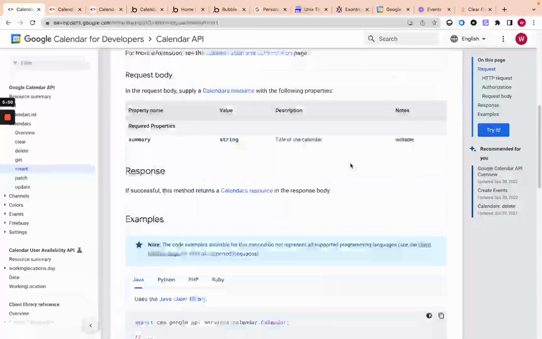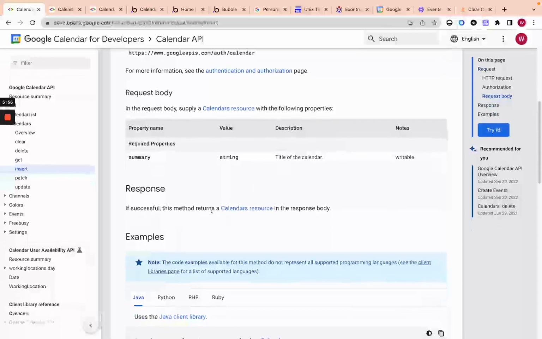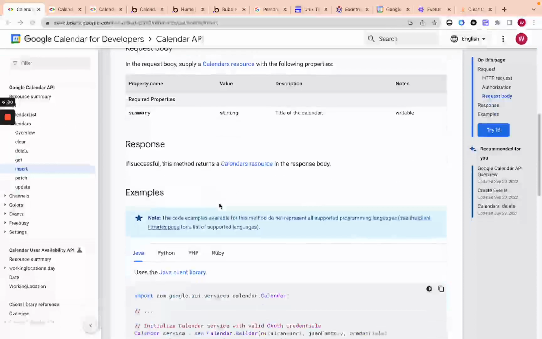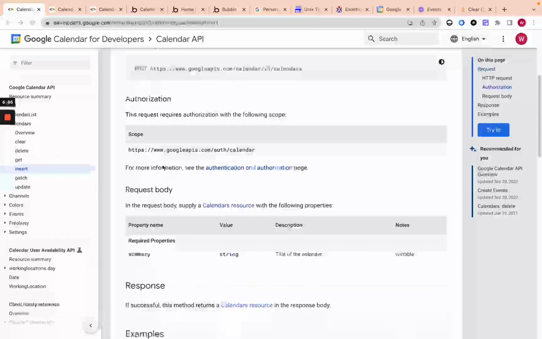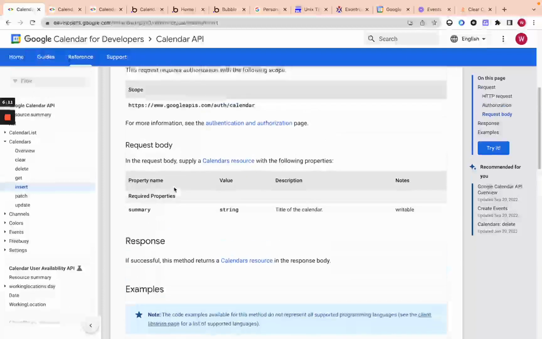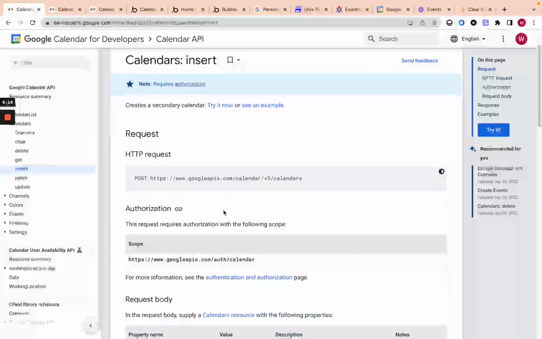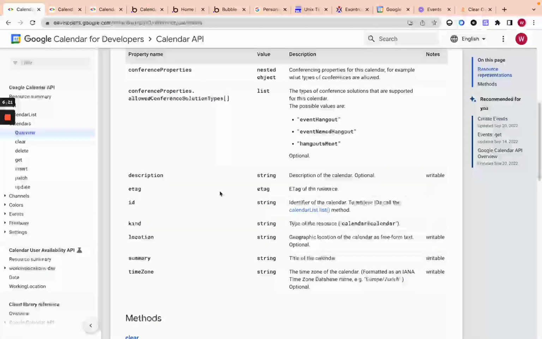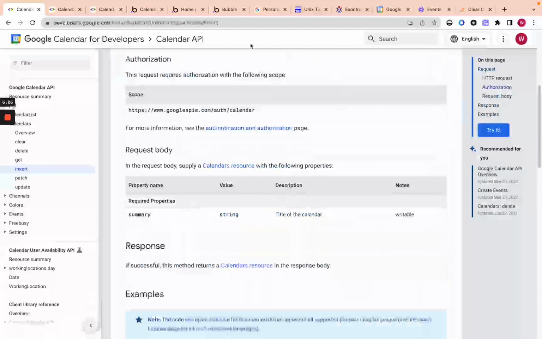Cool. So inserting a calendar, exactly what it is, required property is the summary. So I guess you can only add the summary. Okay, the documentation isn't as great here, but you can add more parameters to this request for inserting a new calendar. You can add all the parameters in the overview that are writable. So anything that's writable, you can add in when inserting a new calendar. And okay, summary.